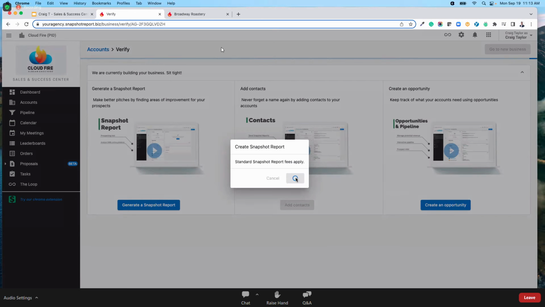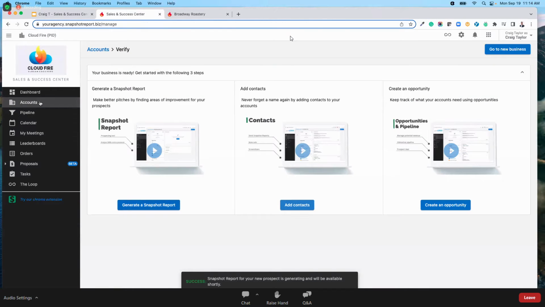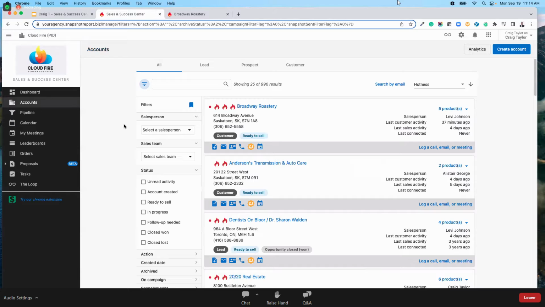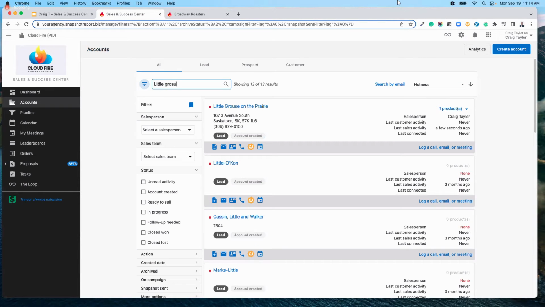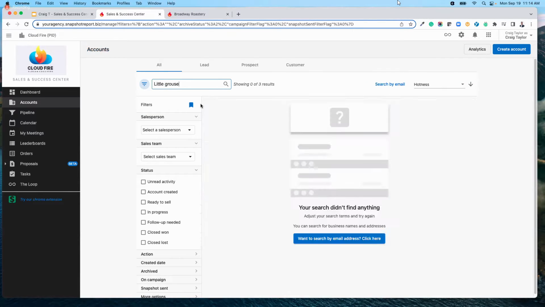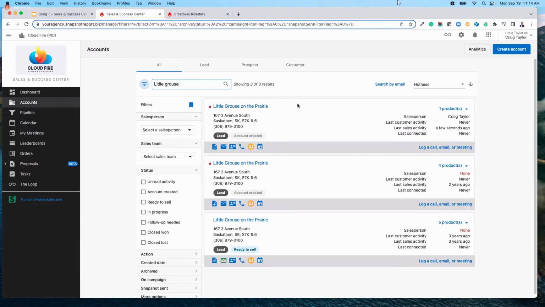Create this snapshot report. Now, as I create this snapshot report, it's going to be pulling in data, so it's not going to be 100% accurate. So, Little Grouse, this is the one that was just created.